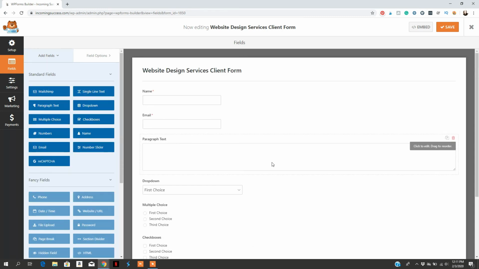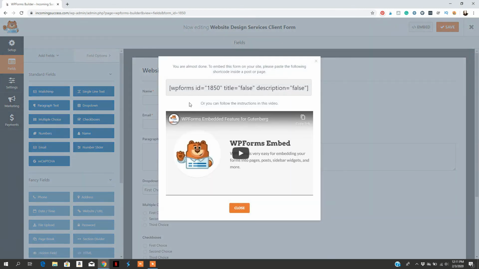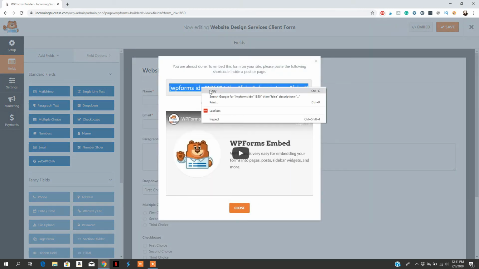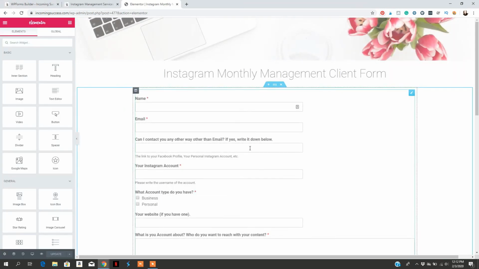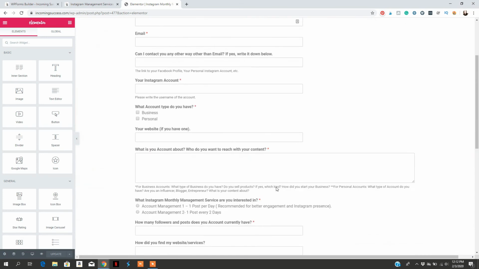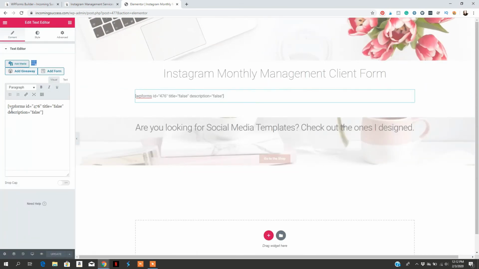Now, embedding your form into your website. First of all, you need to save your form and then you're going to click on embed. So you need to copy this exact code and then paste it wherever you want it to be. And you can see right here that this is a whole field and this is where it's going in. So this is how I embedded it.